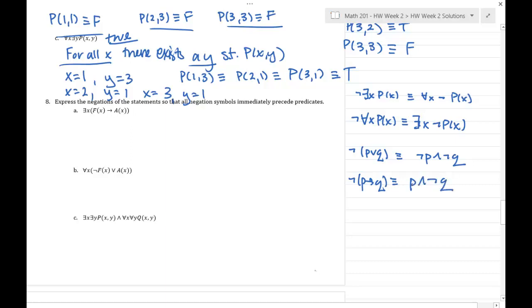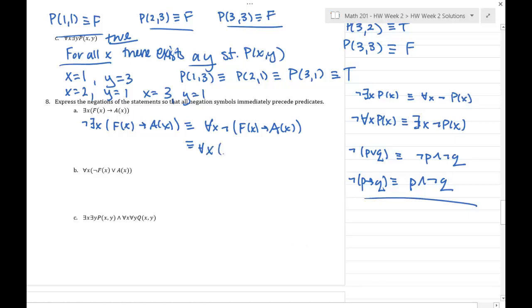Yes, so if I negate there exists x, F of x implies A of x, a there exists becomes a for all. Negation of F of x implies A of x. I want that negation to be right in front of the predicate. Right now it's outside of it. I want it to be in front of F, in front of A. So I'm going to use this equivalence to write it that way. So I'll have F of x, the hypothesis, and the negation of the conclusion.